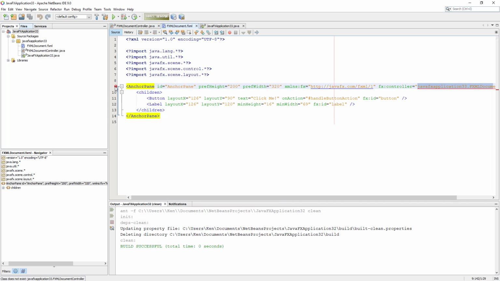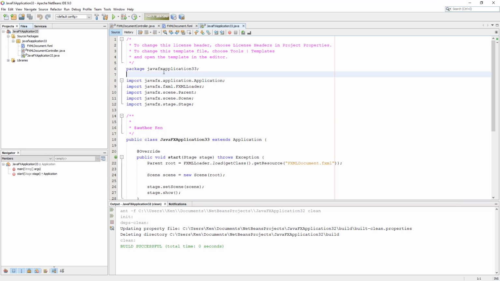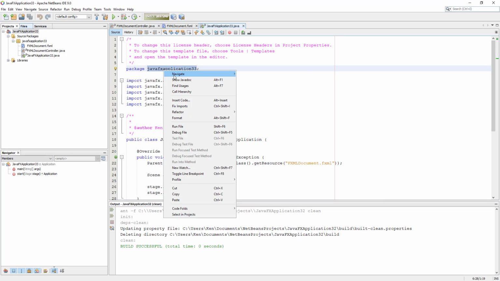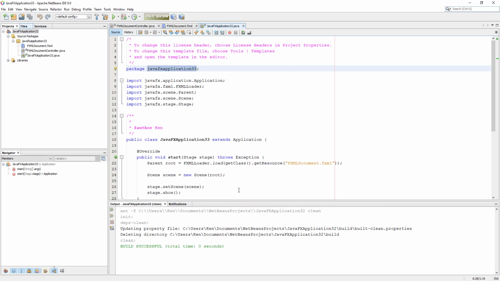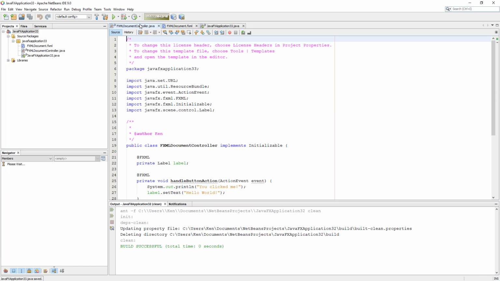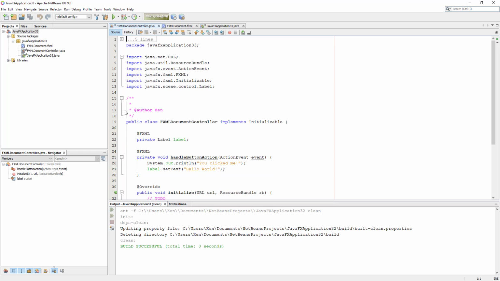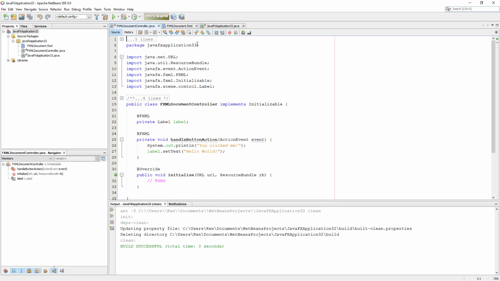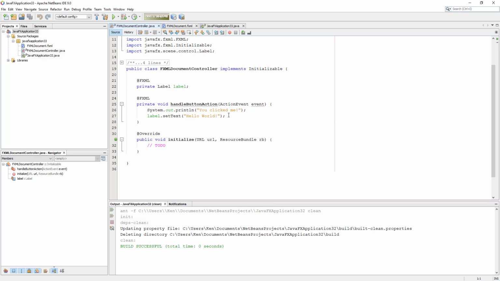So let me just make sure all those three files are located in the same place. So you go to JavaFX applications, then add the package name. Save it. Now everything seems okay.